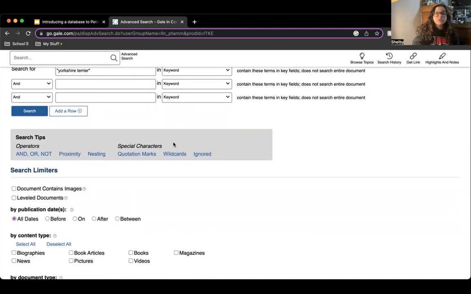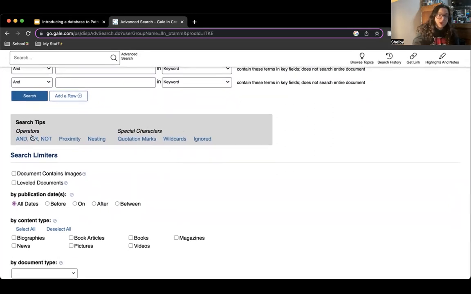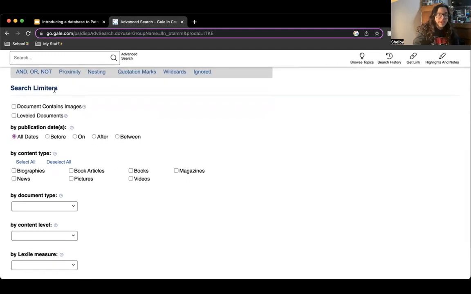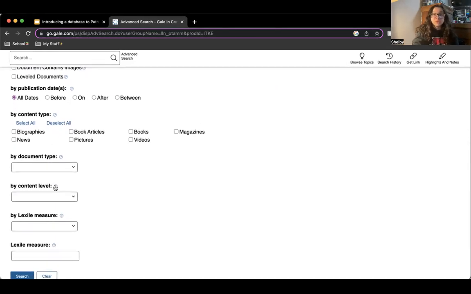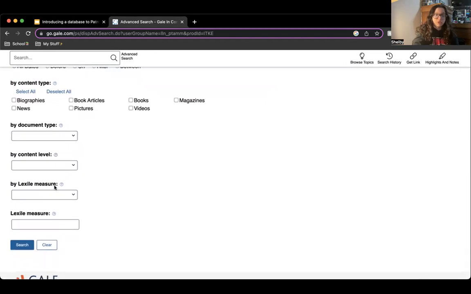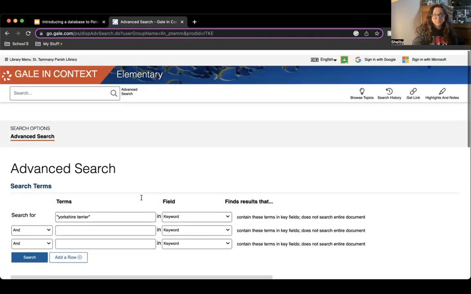To show you more about the advanced search, right here it shows you what these are: special characters, quotation marks, wildcards, ignored, and then search tips, operators, and or not, proximity, and nesting. If you click on these, it'll give you tips on those. And then the limiters, like documents that contain images. This is for really advanced searches if you know exactly what you want to find. Content type: what kind of resources are you looking for? Are you looking for a book article, pictures of them, videos? What are you looking for?